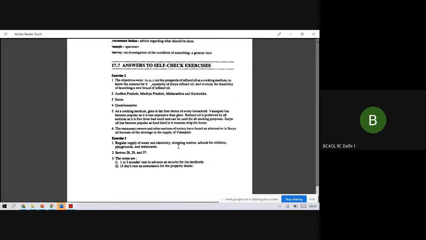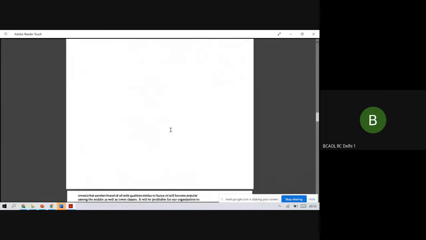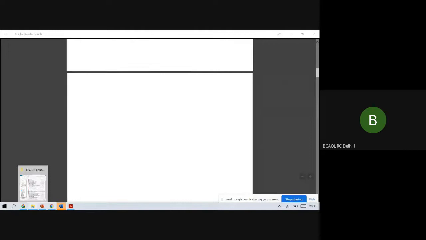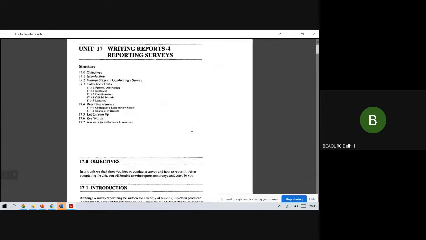Okay. That will be all for reports on survey. Before I let you ask any questions or doubts or further clarification, let me conclude my class today. Today we first discussed what a report is, and after that we talked about different types of report writing. And first we talked about reports on an event.